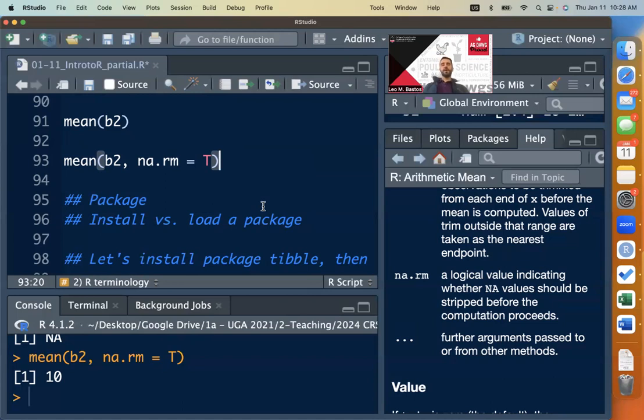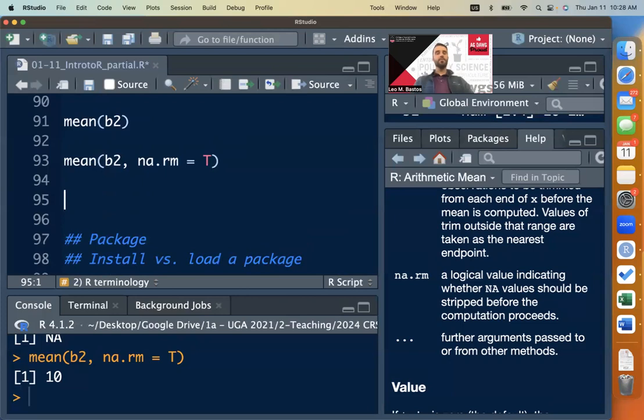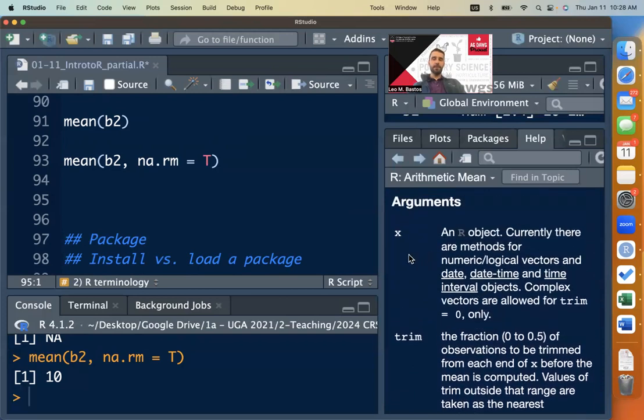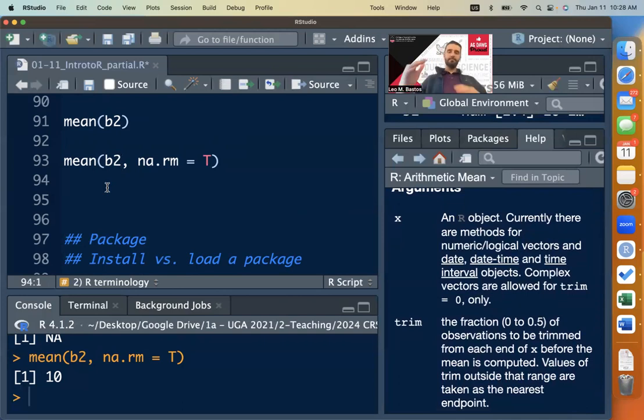Okay, so I guess a couple concepts here. One is the NA issue, but also I want to talk a little bit more about the arguments themselves, right? So if we look at the documentation, well, let me take a step back. Let's try something else here.